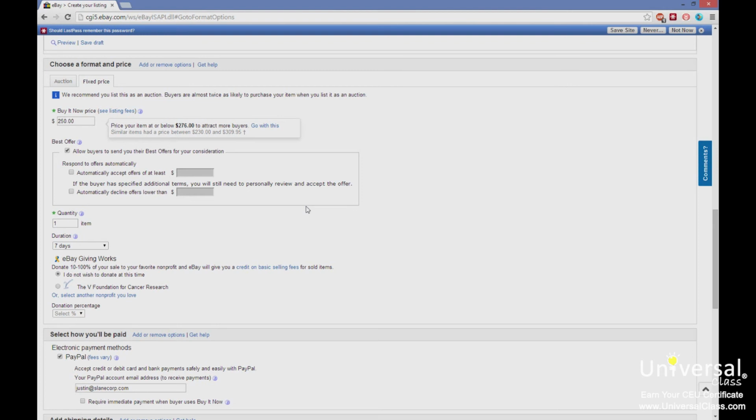And with a buy it now, they also have a best offer. So in a classified, you'll see 250 OBO. So 250 or best offer. Well, I want to sell this item for 250, but I'll allow buyers to submit me another offer.